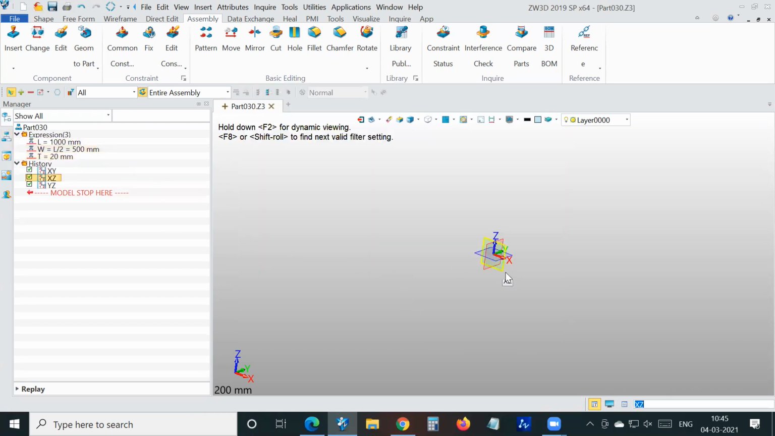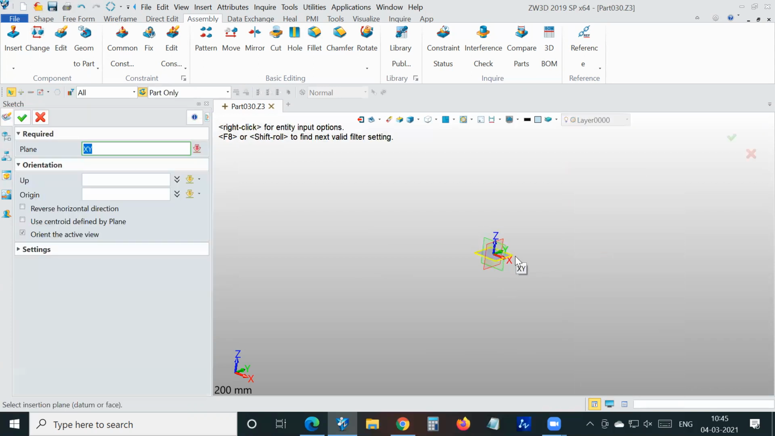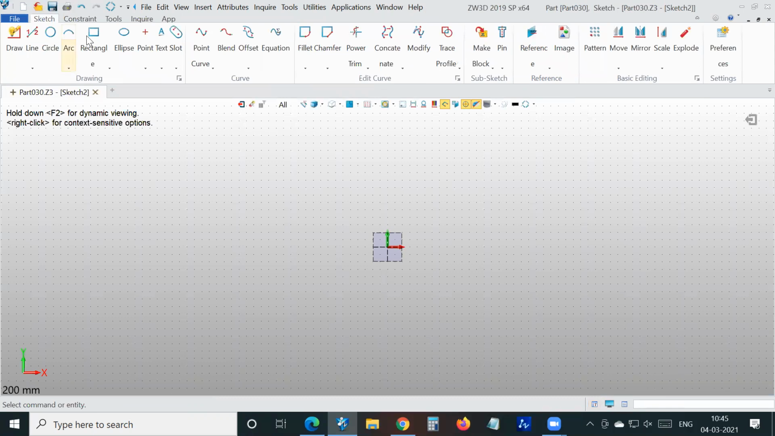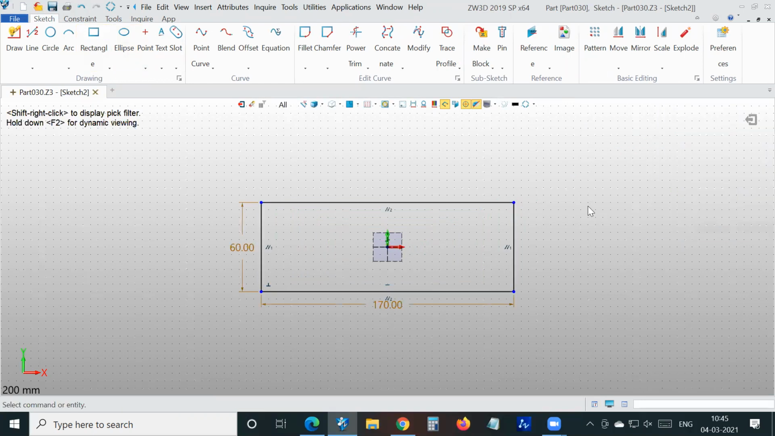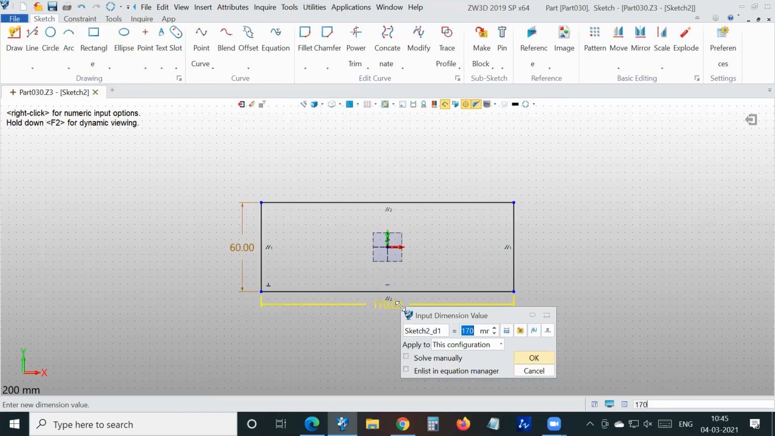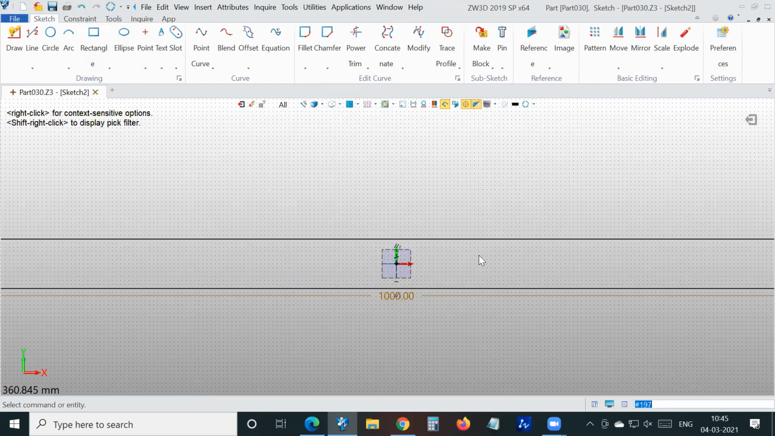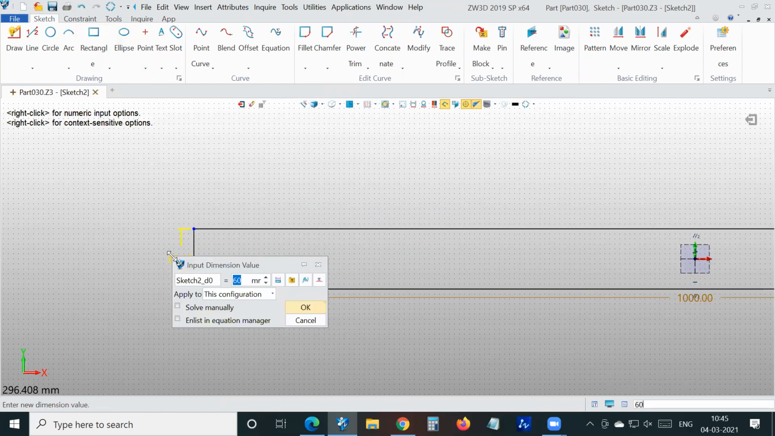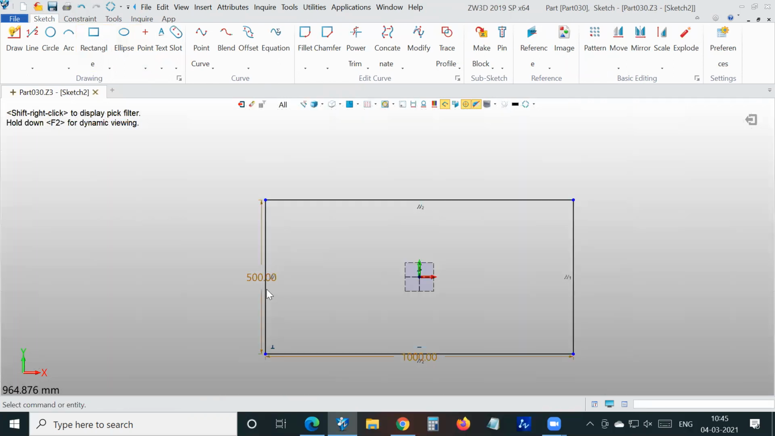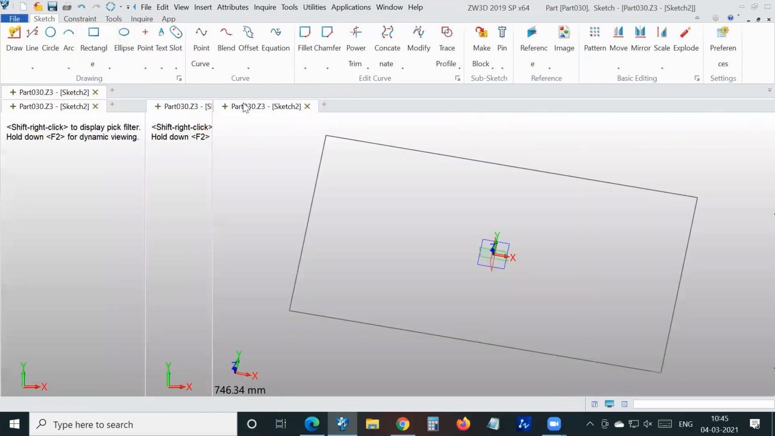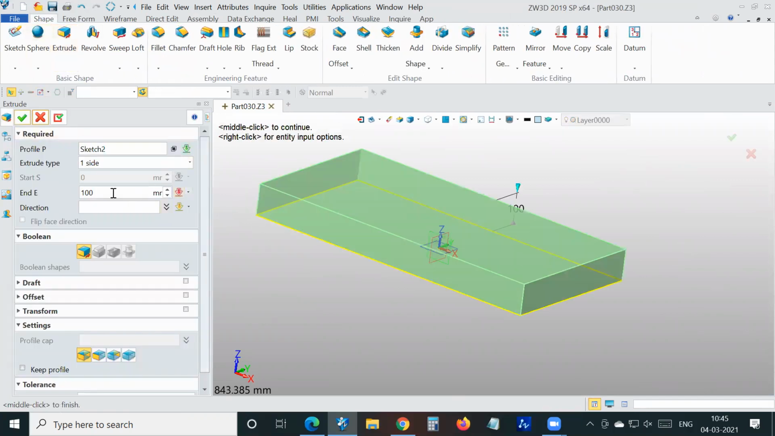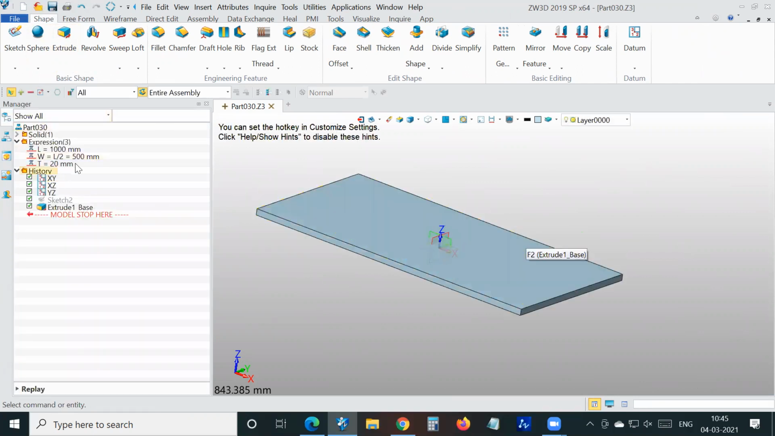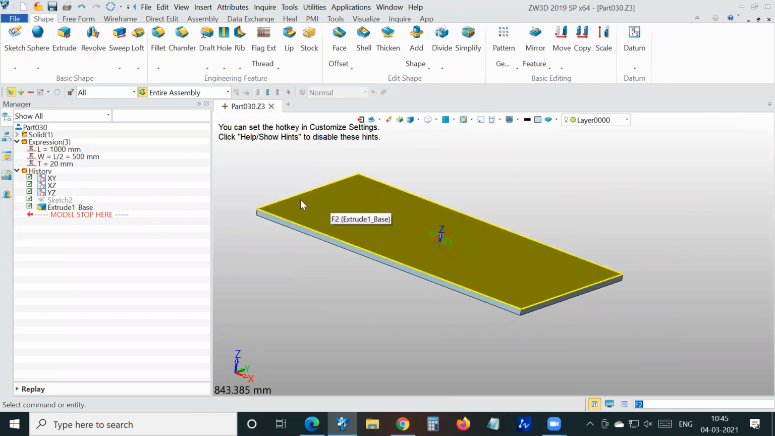L, W, and P. Now I will go to the sketching. I will make one sketch here. For example, this is my rectangle. Here I will define the L. This is 1000. Then this is my W. This is 500. Then come to the extrude. I can select the profile and I can define the thickness. This is the way you can derive by your mathematical equations.